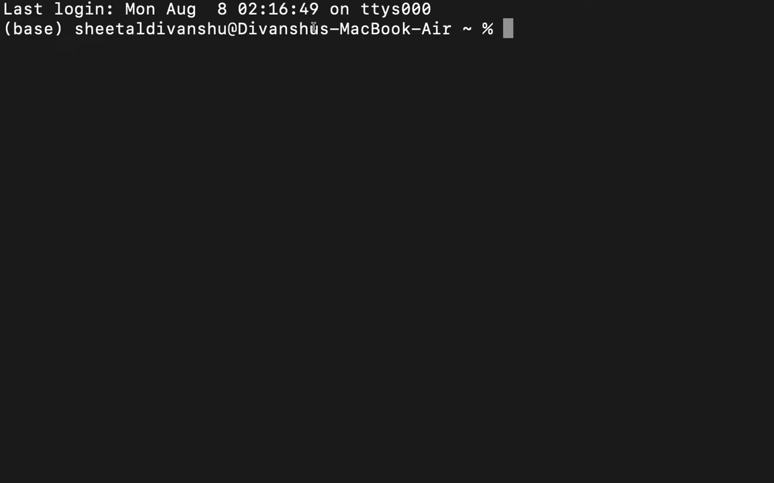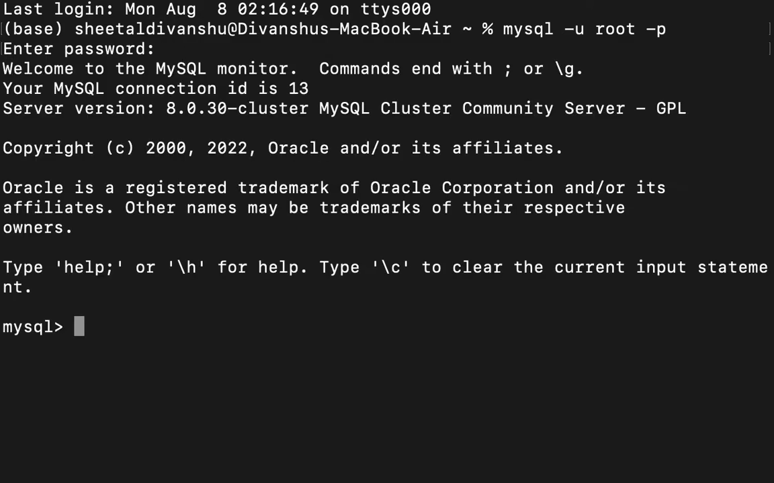As you can see right now, I am in the terminal and I am not accessing my MySQL command line. To access the MySQL command line, the command you need to enter is mysql -u root -p and press enter. It will ask for the password which you had set up at the time of installation of MySQL. Now enter your password, and here you can see that you have entered into the MySQL command line.